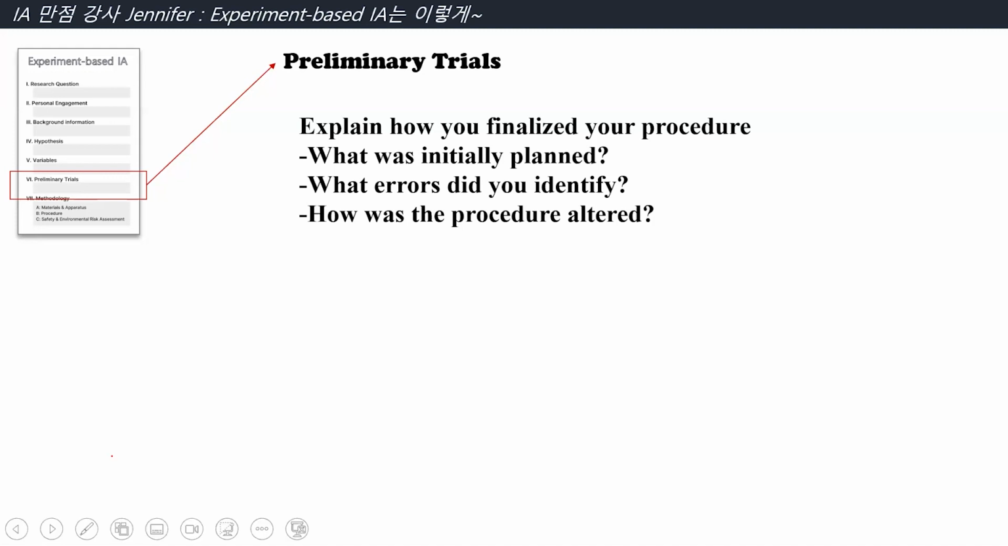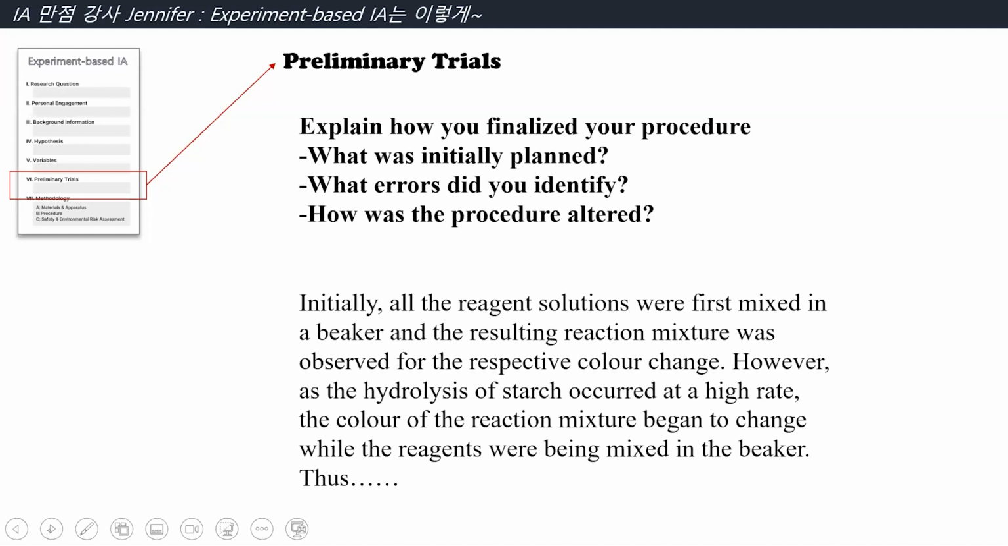For example, you could state that initially you wanted to test temperatures between 30 to 80 degrees, but as the desired color change did not take place at temperatures beyond 40 degrees, the range was lowered to 10 to 50 degrees in increments of 10 degrees. In addition, mixing of all reagent solutions in a single beaker was initially planned. However, as the reaction mixture started to change color during the addition of various reagents to the beaker, the procedure was altered to such and such.